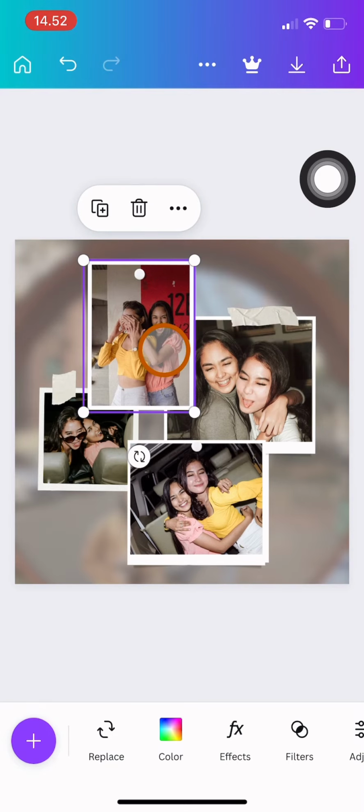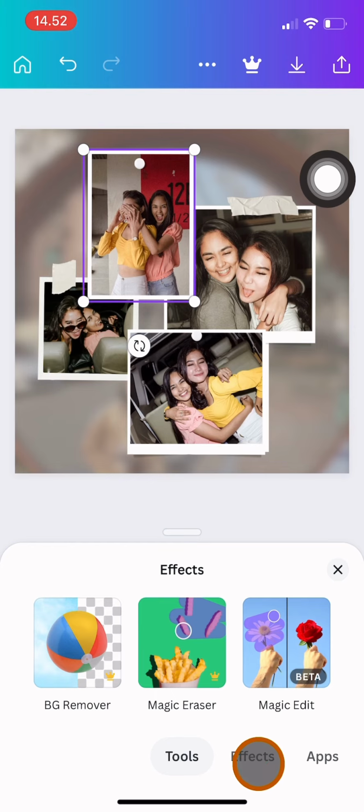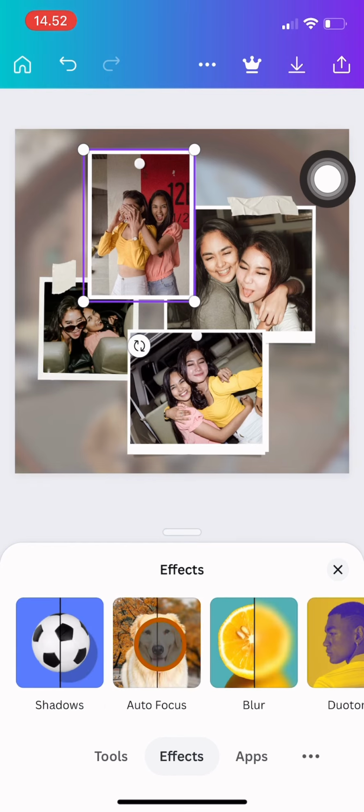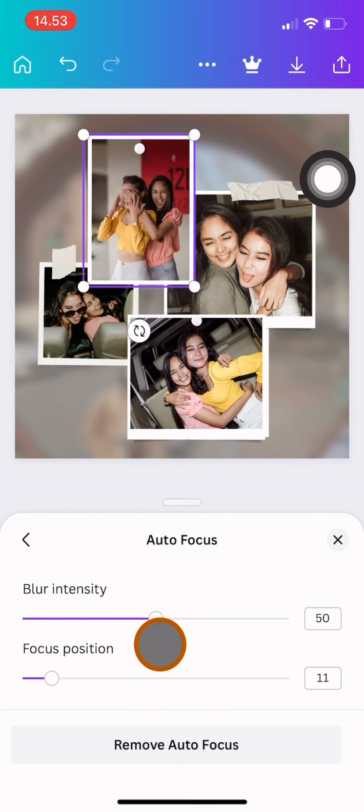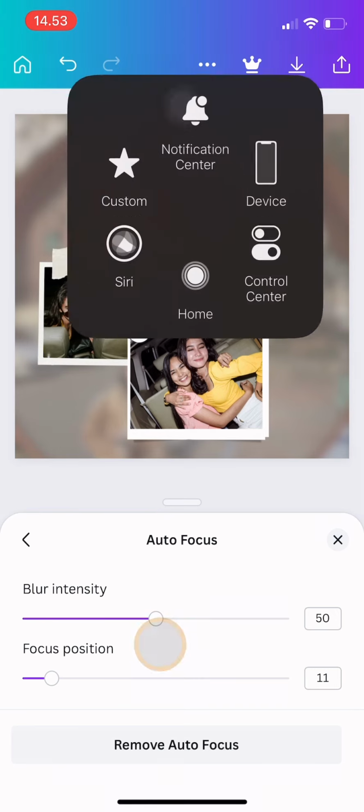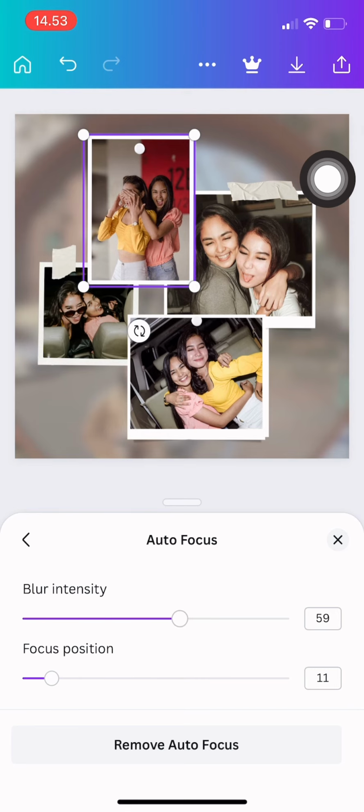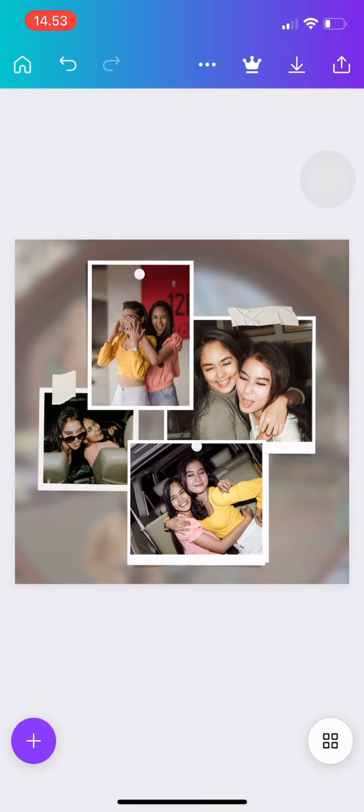So that's how you make a photo blurry in Canva. And you can see here I'm also trying to make autofocus effect in a photo here, so it will only become blur on the background of the photo like this. Yeah, you can see that, right? So that's how you make a photo blur in Canva.